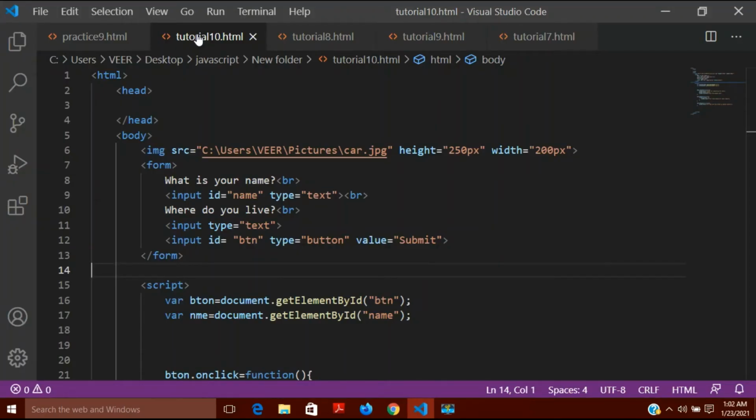Now here I will use the onmouseover event handler. What is the onmouseover event handler? Whenever you put your cursor over any of the elements on the web page, something will occur on that element. For example, if I use the onmouseover event handler on this picture, I want this picture to resize itself and look bigger whenever I put my cursor on that picture.